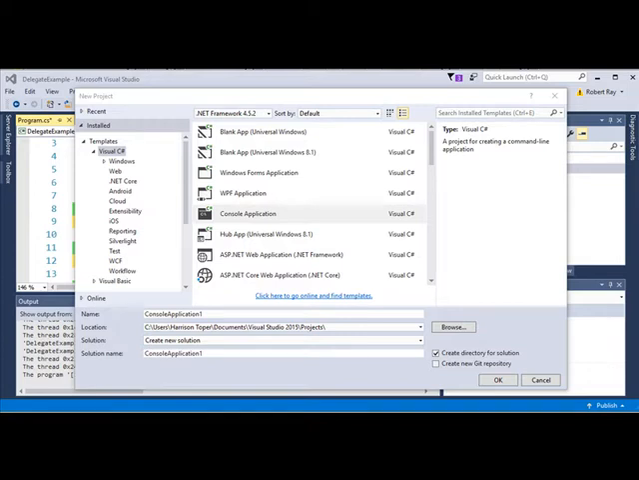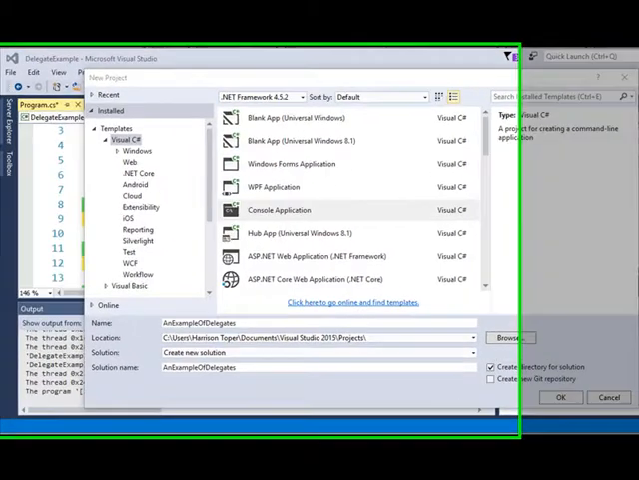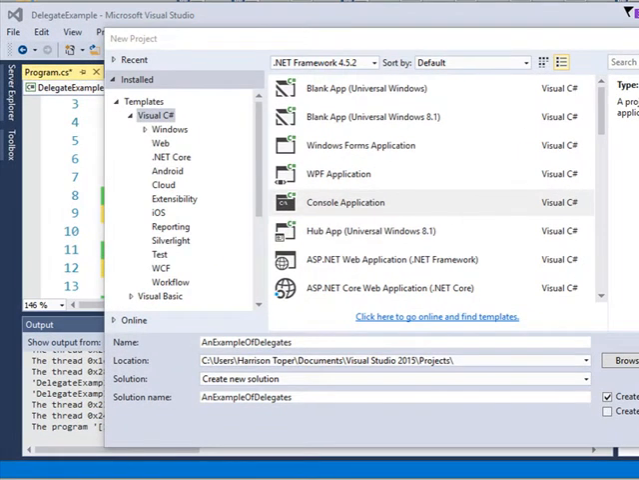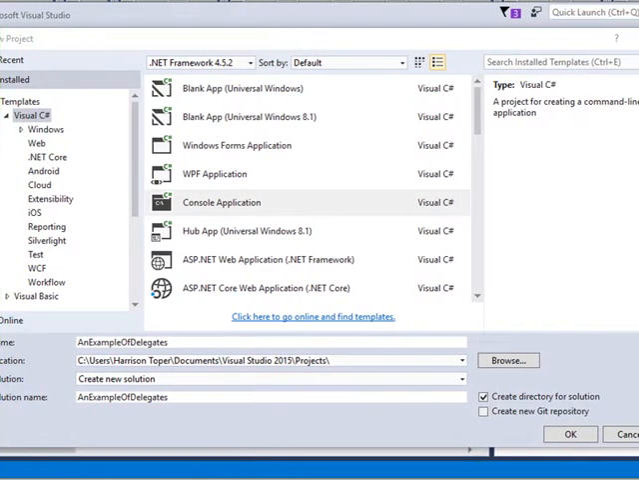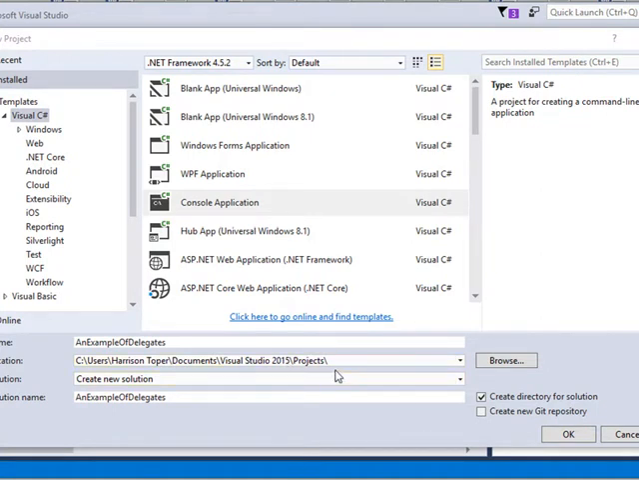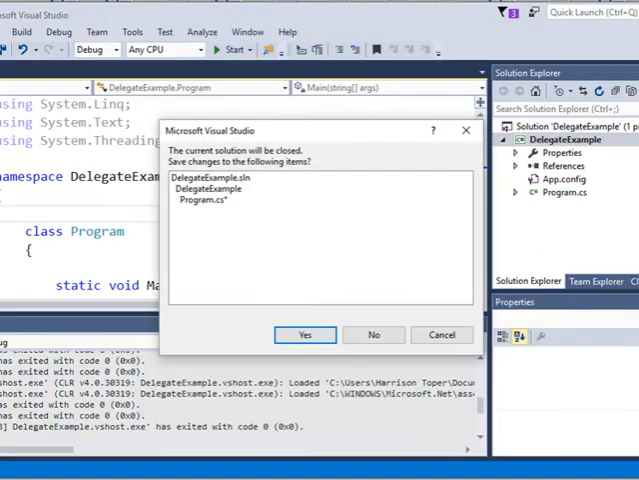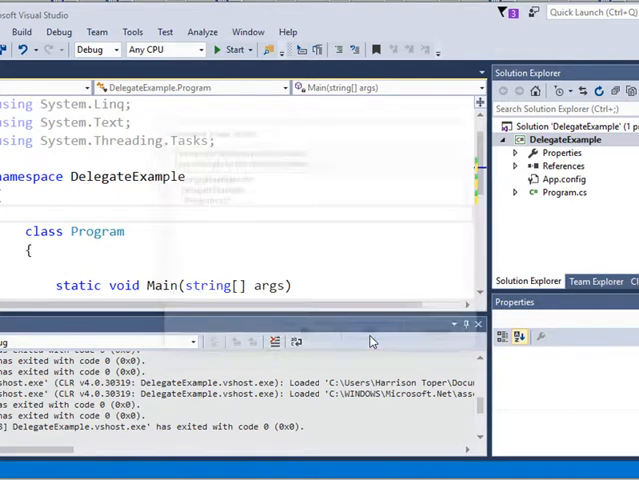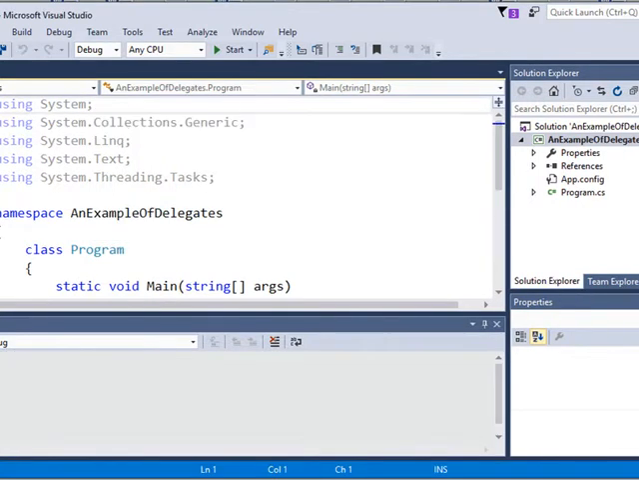Let's take a look at C# delegates. I'm going to do File, New Project, Visual C# console application. I'm giving the project a name and leaving the solution name the same. An example I was working on before, I'm deleting that. So we have a new project.